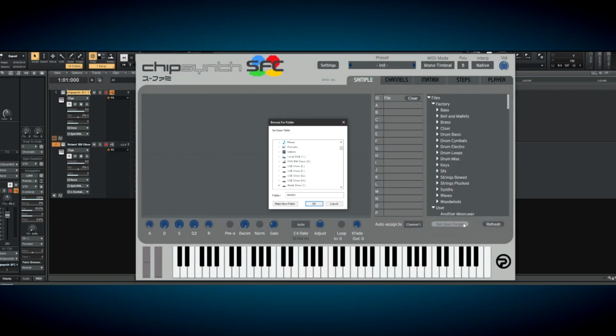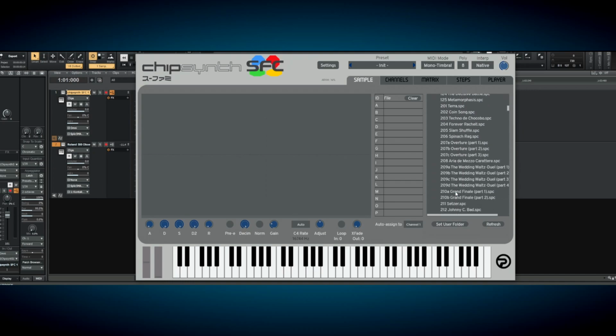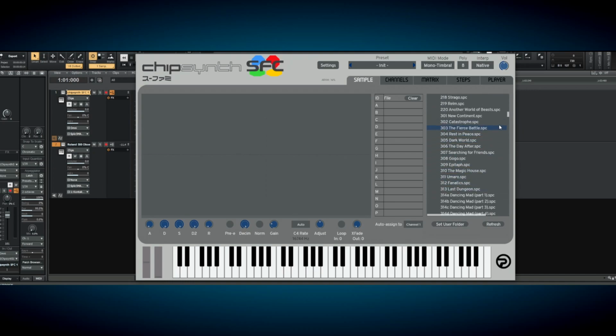Okay, so I'm just going to load that sample that I just bounced. Music work SPC FF6. I already forgot what I called it. Oh, I called it new oboe, didn't I?